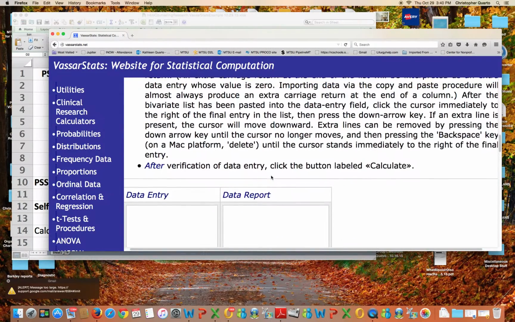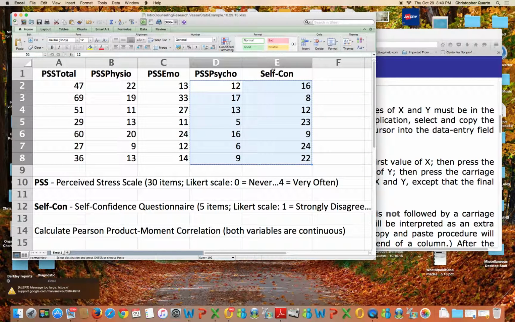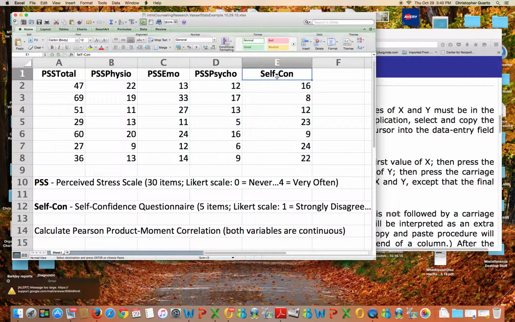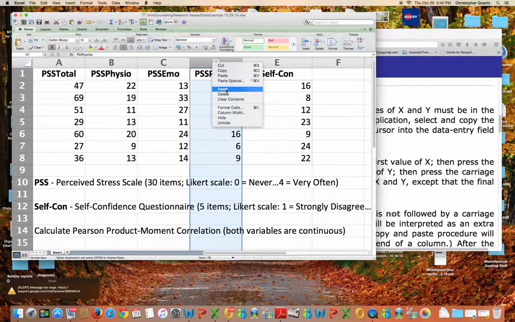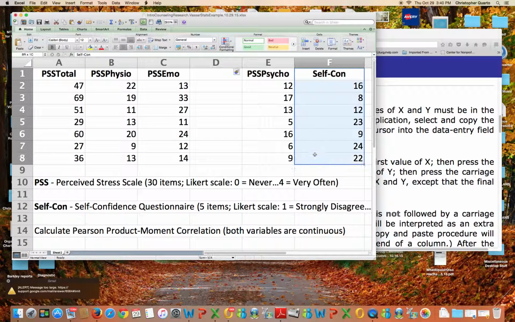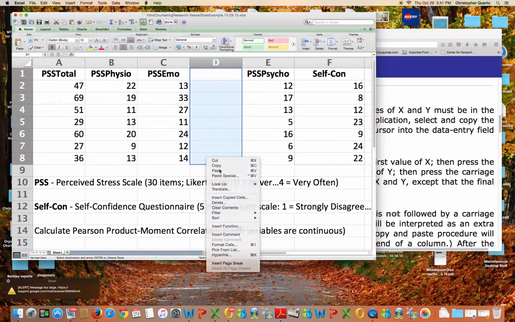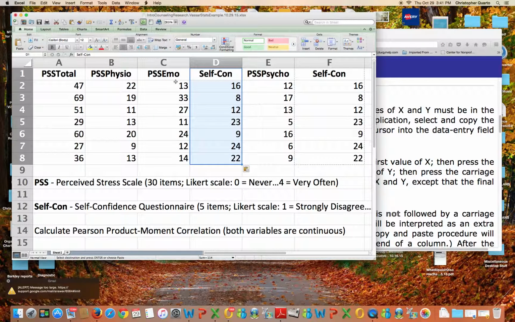Okay, now remember, we said that the values of x and y must be in the form of two adjacent columns. So next we're going to look at the relationship between self-confidence and emotional stress, but we have to make sure that this is next to this column. So I'm just going to insert a column here and copy and paste the self-confidence data here. Now it's adjacent to the emotional stress column.